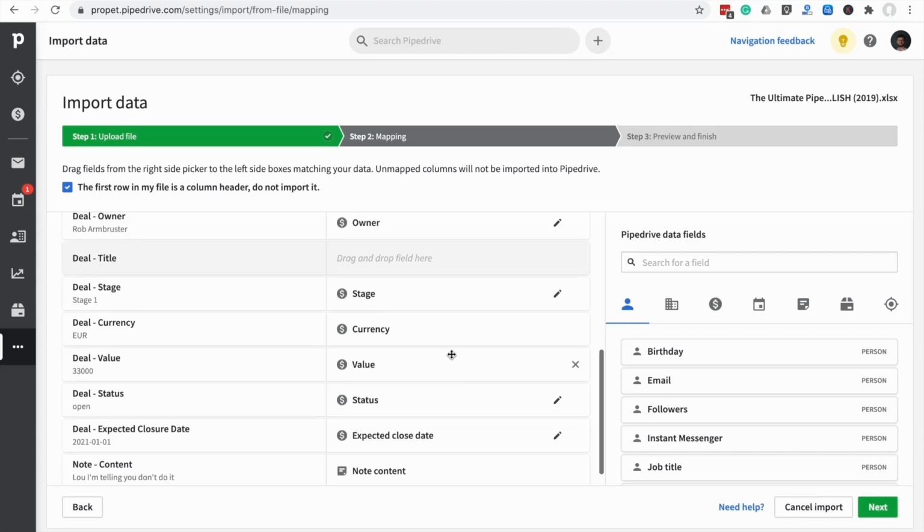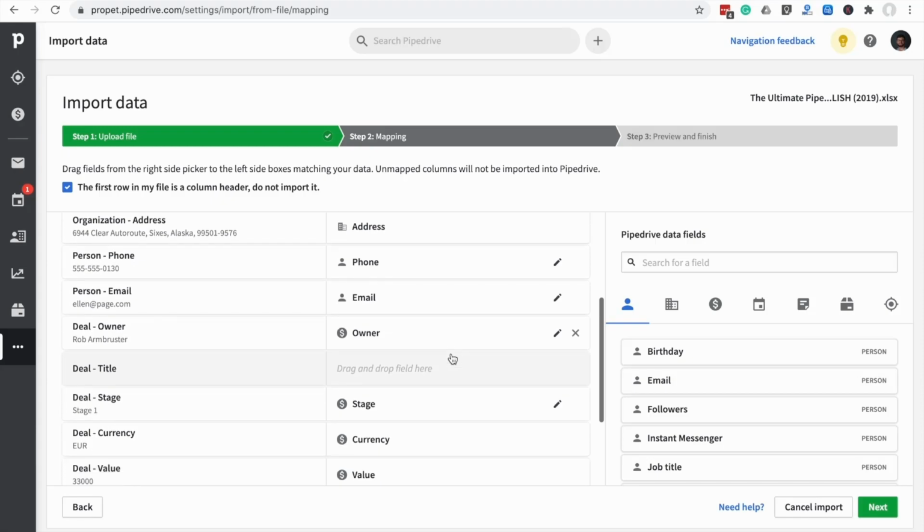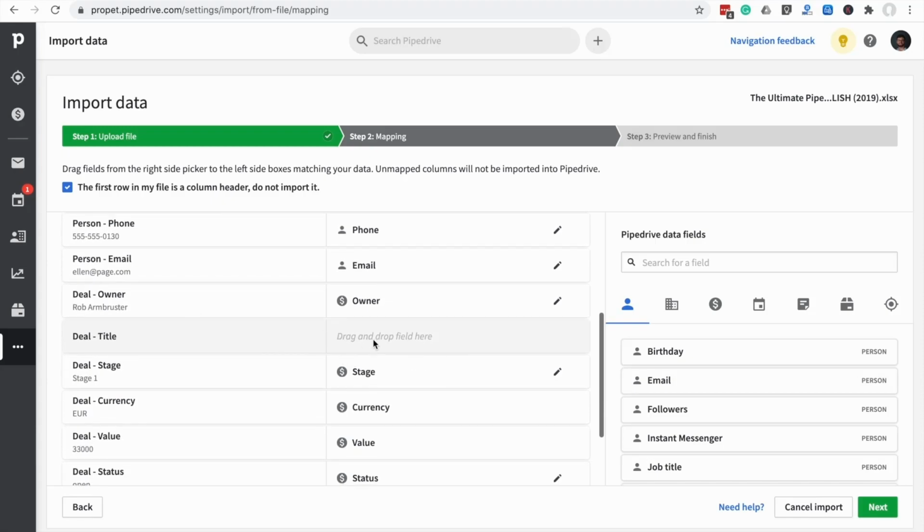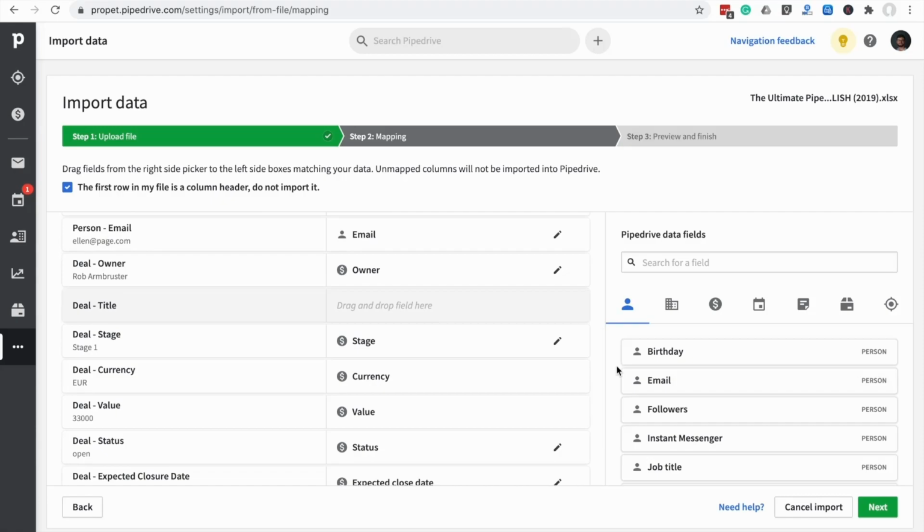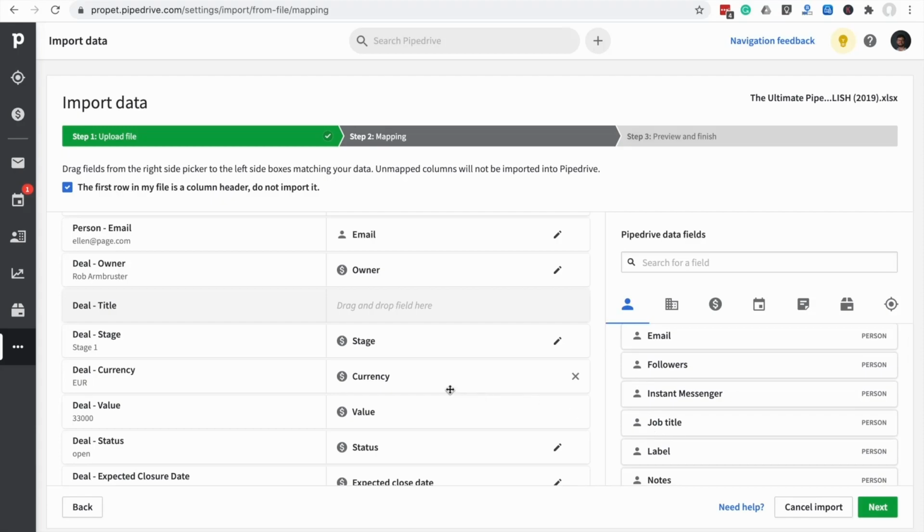And now I can see that all of my fields have been matched up except for the deal title field. Now this isn't anything to panic about, because Pipedrive will automatically create the title of your deal. Isn't that good news? That's great news. So if you ever needed to add a field that was missing into your upload, you could simply pick a field from this search area over here on the far right and drag it into the corresponding field.